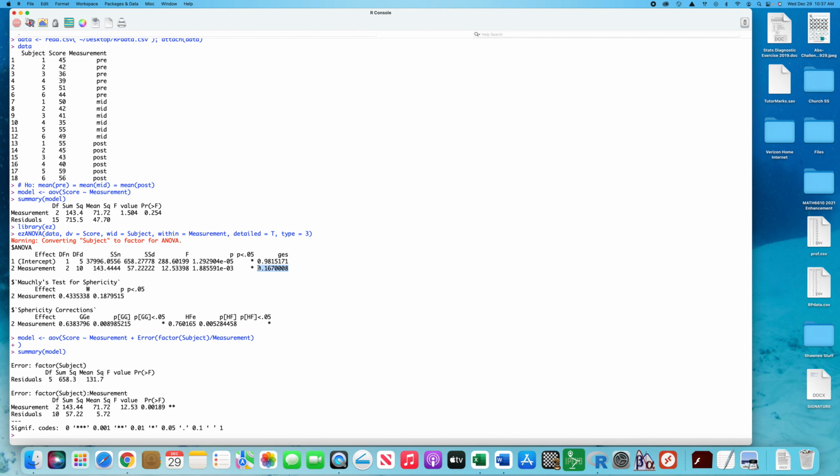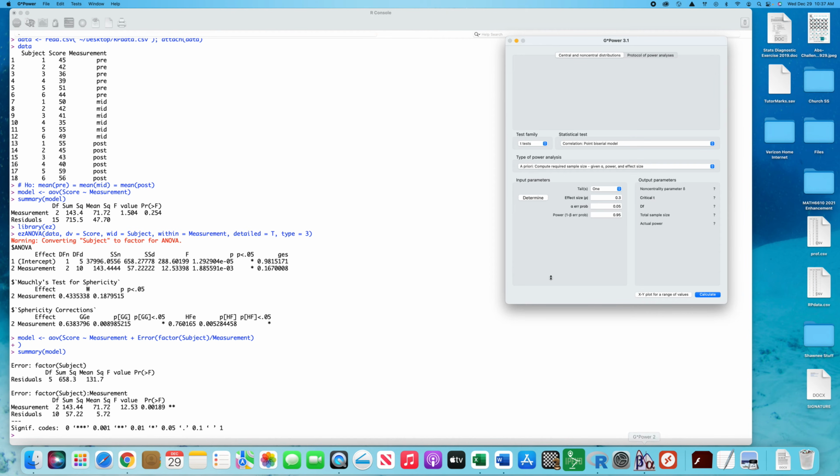All right, speaking of, let's talk a little bit about effect size. Now, this effect size, remember the threshold is what, 0.01, 0.06, 0.14. So 0.16 would be a high effect size. But we can use that to our advantage, in a sense, to calculate our a priori power.